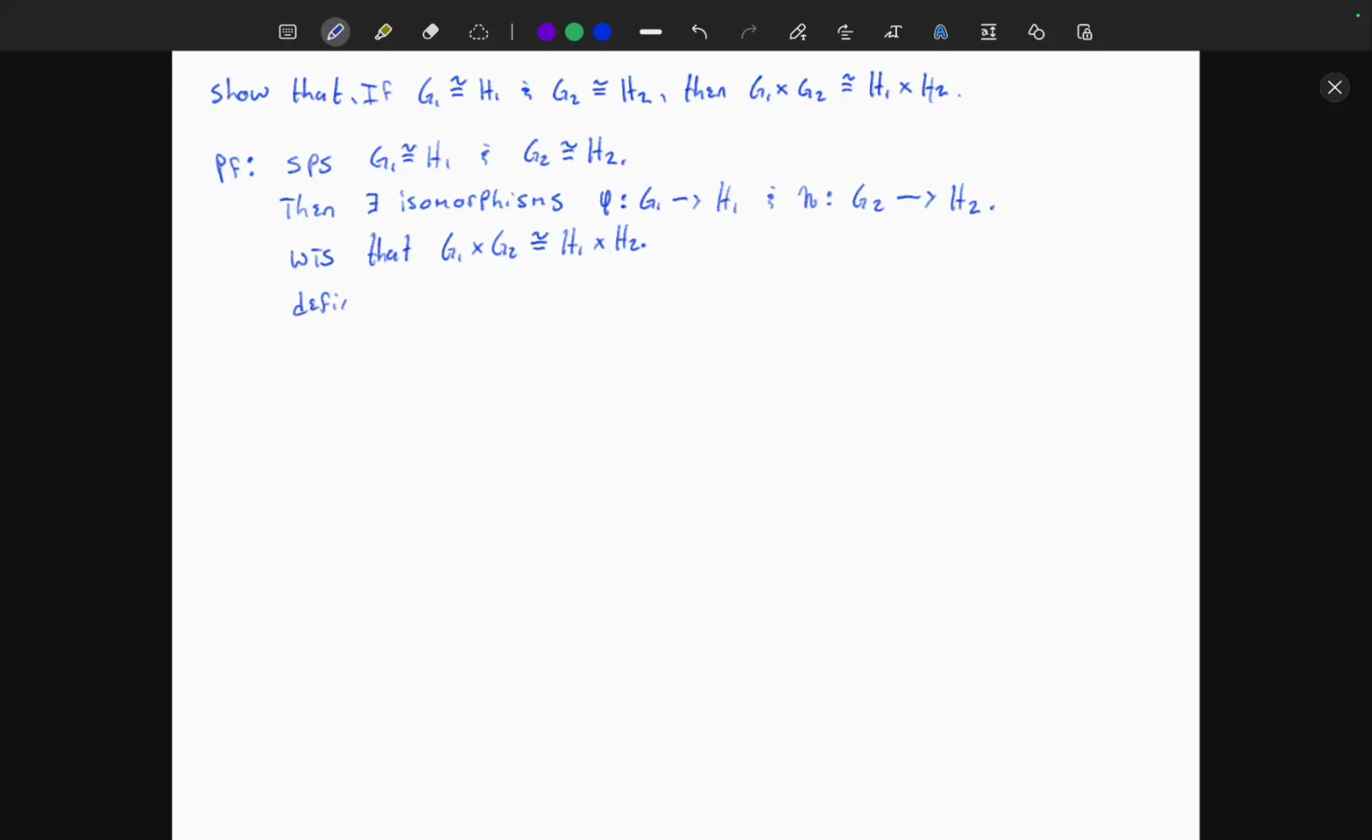I'm going to use pi, a map from G1 cross G2 to H1 cross H2. This map takes elements in the direct product, ordered pairs (g1, g2), and sends them to the ordered pair (phi of g1, eta of g2).